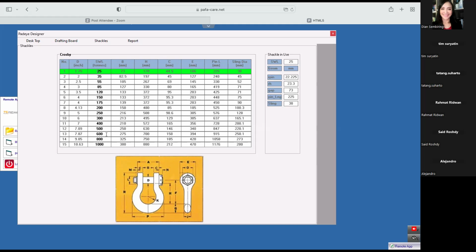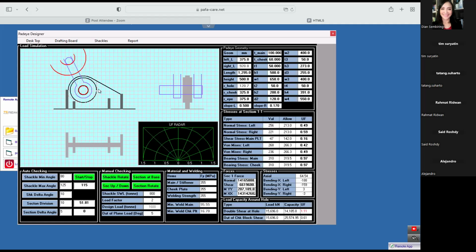So we can choose any padeye. For example, we choose an 800-ton capacity padeye. It will directly give us the initial design of the padeye. Then we can check whether this is okay or not.